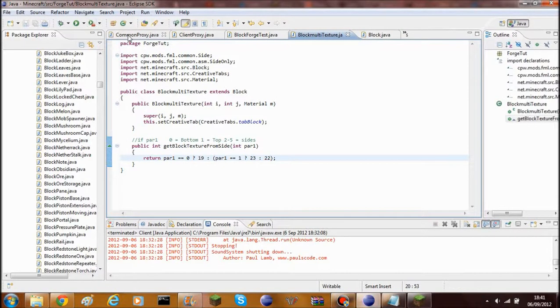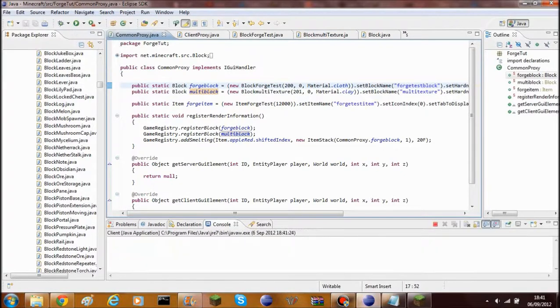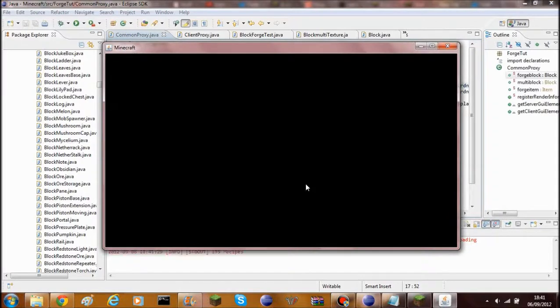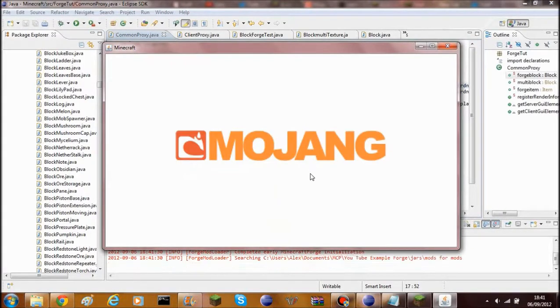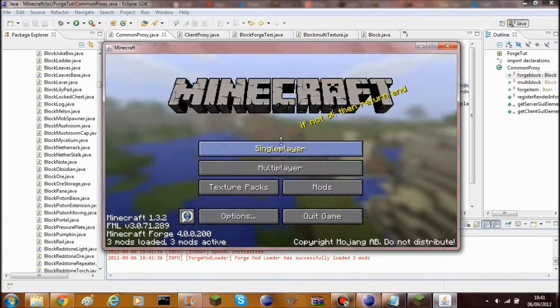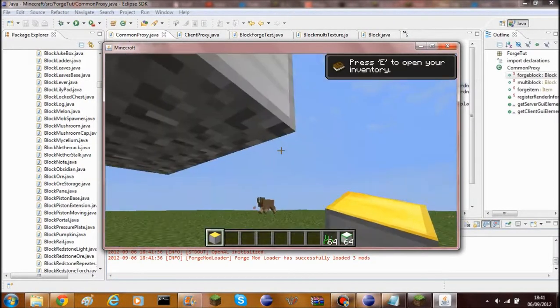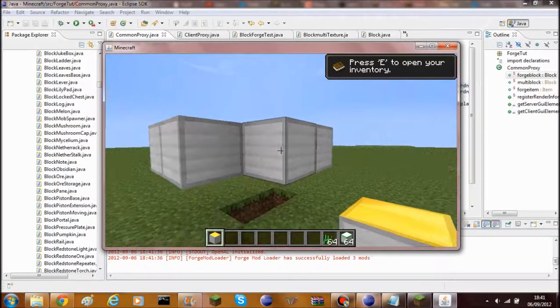So now once that's done, and you've made sure you've registered your block so it doesn't crash or anything, you need to go ahead and launch Minecraft. So now that it's launched, it'll search for the mods, which takes a few seconds. It's found the mods, and here we are. So now you can go ahead and choose your world, create one if you haven't already. And as you can see, I've got some blocks here.